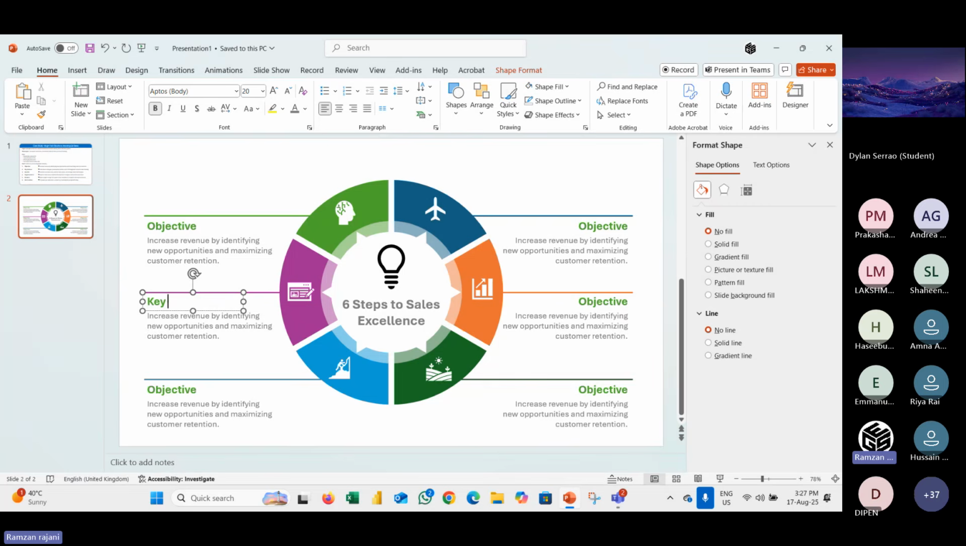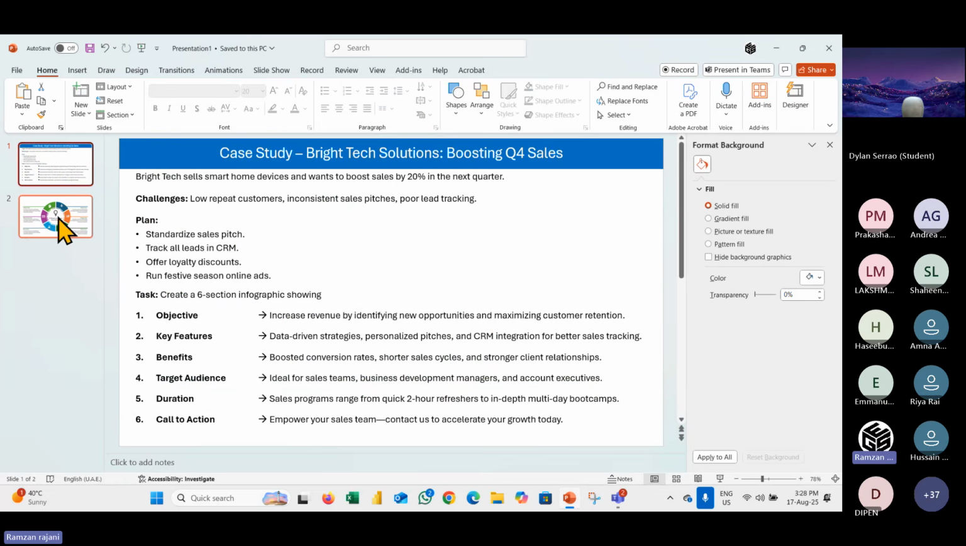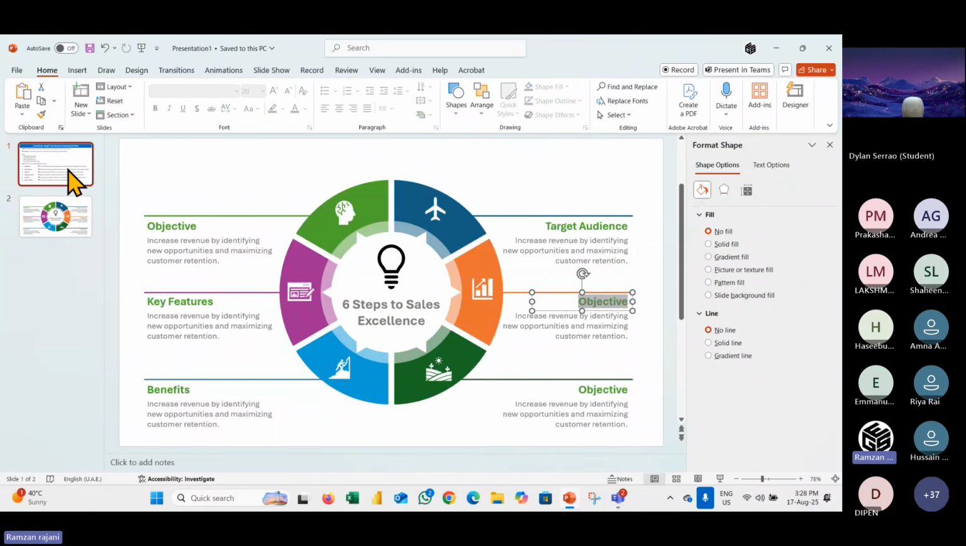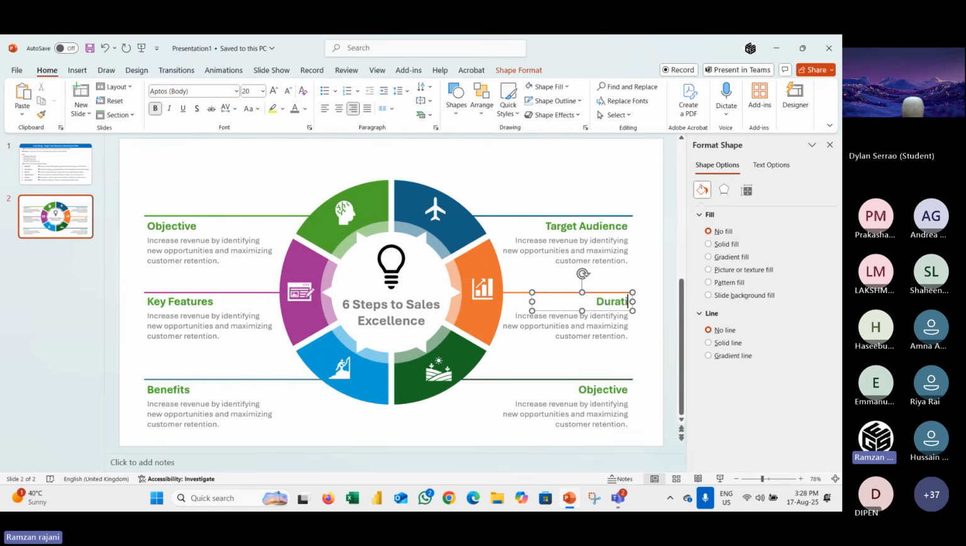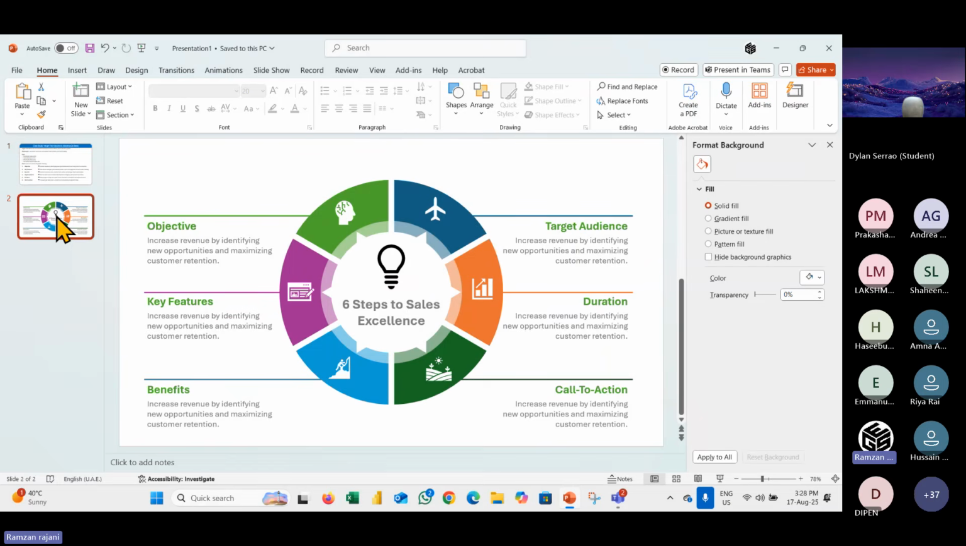So I go over here, key features, benefits. So I come over here and I will say key features. I will double click on it. I say benefits. I move on that, target audience, duration. So over here, I say target audience. And over here, what it was? It was duration and call to action. So I say duration. And over here, I have call-to-action. And then you can paste this text also over there, which I'm not doing.